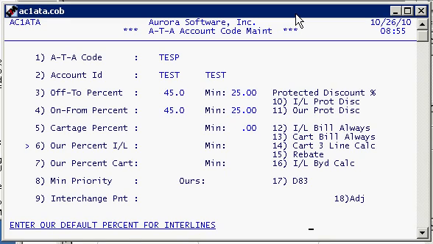Enter our default percentage for interlines. This is our default percentage for interline, for lack of better explanation. So we're going to say, our default percentage is 50%. The minimum amount for our interlines, say $25. Enter our percentage for cartage. You can enter through that. You do not need that because we are setting up an interline again.